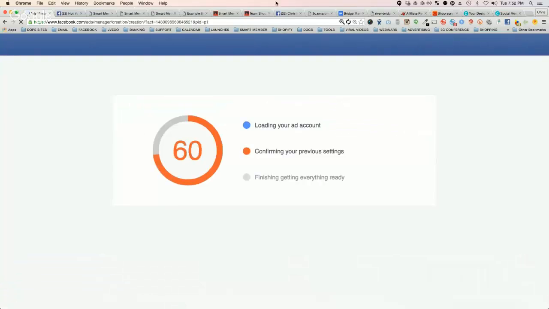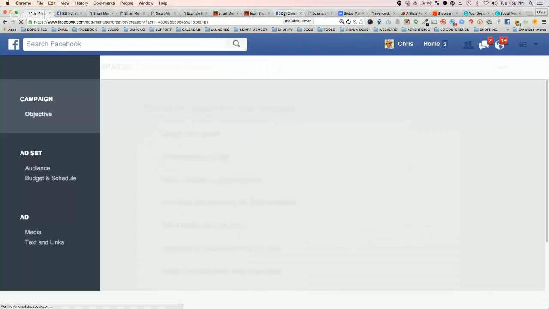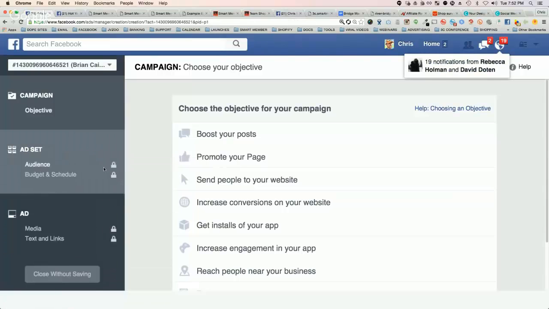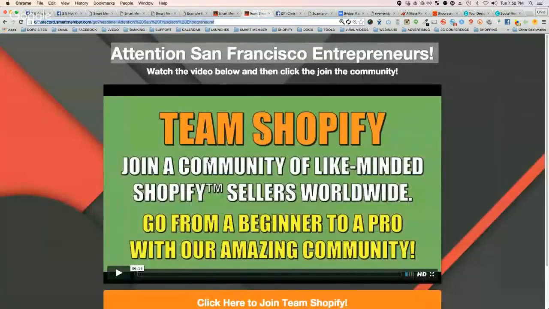But you guys get the point, right? You go in and you're able to go in, and I don't want to have to start over. But you get the point.